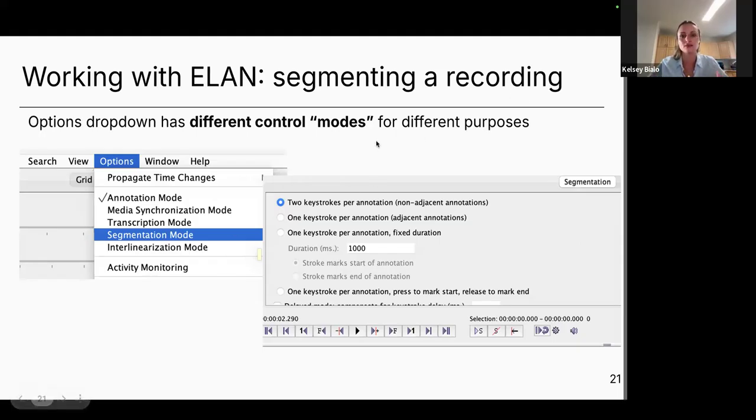And now it's time to get into the meat of it, get into segmenting and annotating our recordings, which is the fun part. So back on this top toolbar, you'll see there's a button called Options. If you hover over Options, you'll see these different modes. Each of these modes allows you to do something different, slightly easier than other ones. I will only be talking about segmentation mode and annotation mode. These are the two that I use.